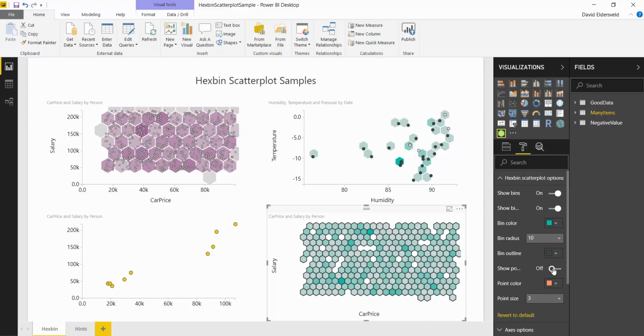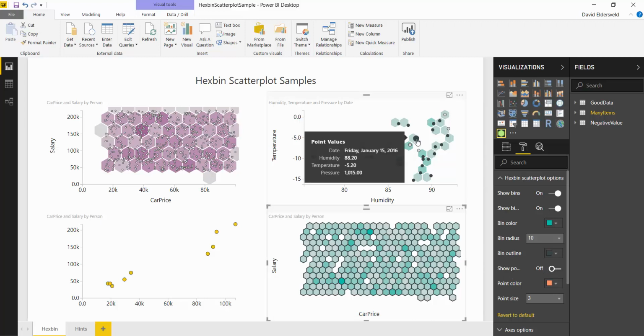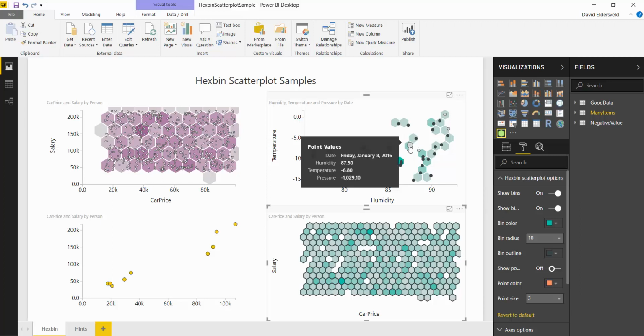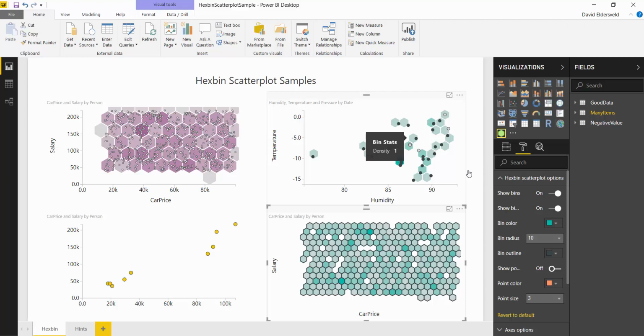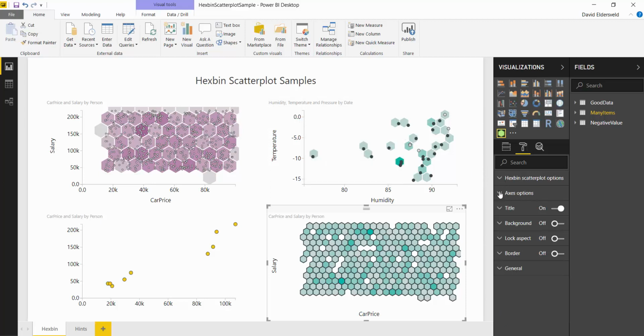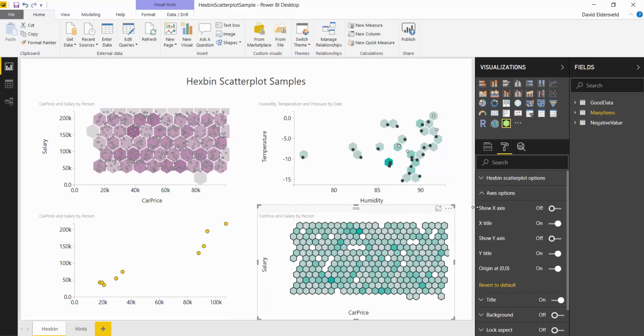And if I do hover over a point, you'll notice that I'll get a tooltip that shows all the data associated with it, and the point will enlarge a little bit just to provide some feedback that you hovered over it. And then if you hover over the hexagon itself without hovering over a point, that's when you get that bin stats. Let's look a little bit at axes options, and these are very, very basic.